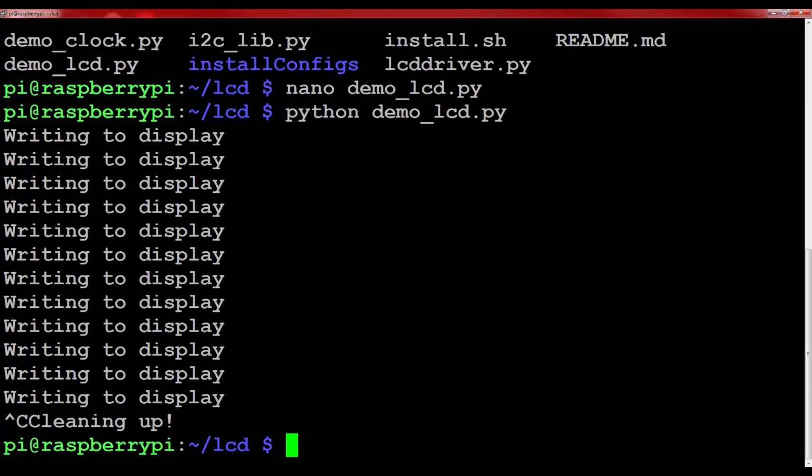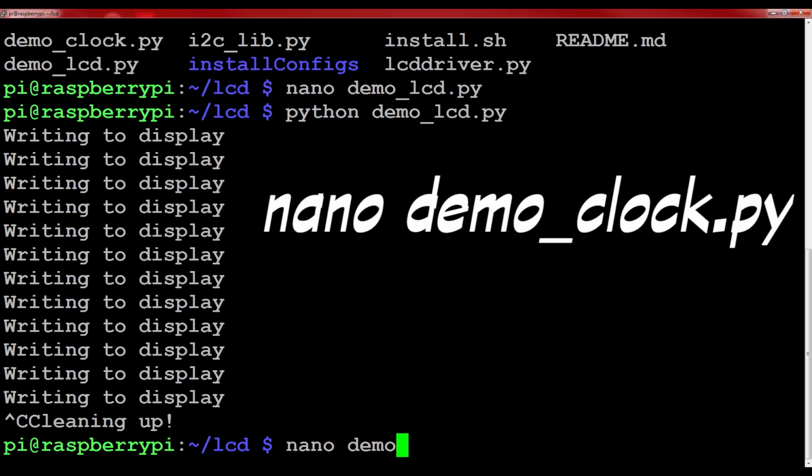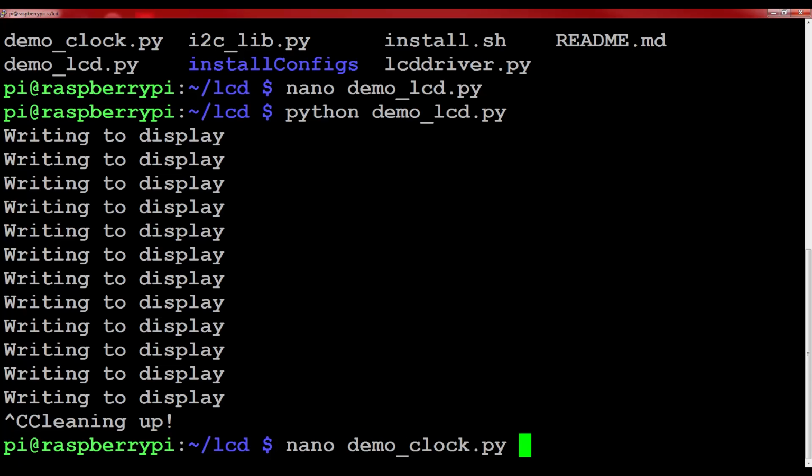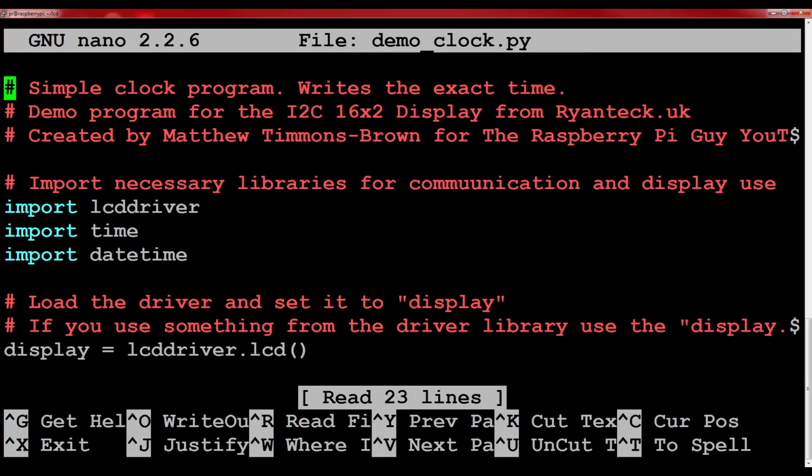Finally, let's take a look at the demo clock program. Just as with the last one, do this by typing nano demo_clock.py. This program is a little shorter than the other and serves the function of displaying a clock on the bottom row of the display. As you can see, the setup of the code is the same as last time, with the same importing of the LCD driver and time libraries. This program also features the datetime library, and this allows Python to know what the day and time is.